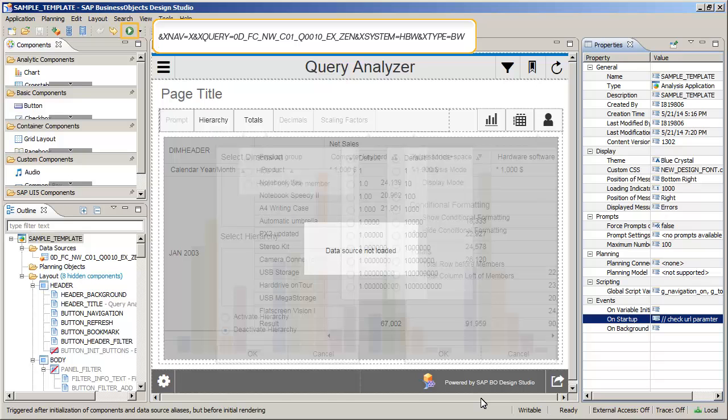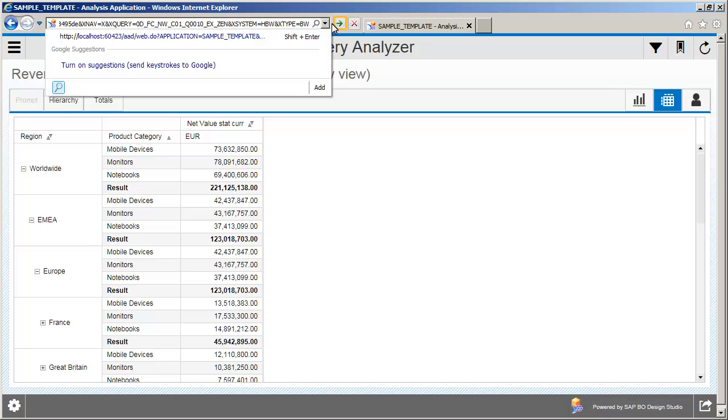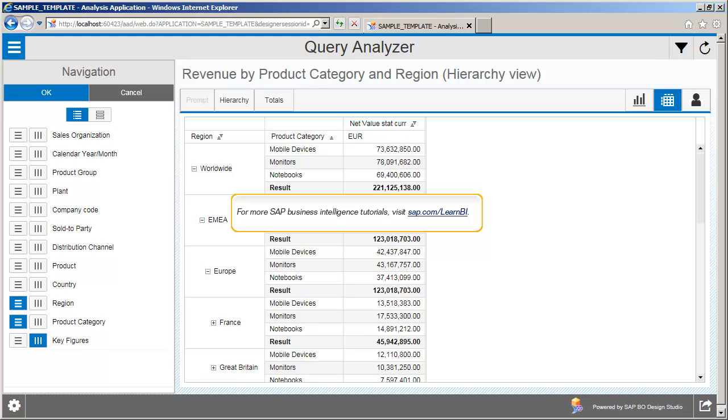To illustrate this feature, we will assign the parameters shown on screen to the application. We will do this by adding the displayed string to the end of the application URL. The application reloaded according to the URL parameters. You have successfully reviewed the features of the AdHoc Analysis template in SAP BusinessObjects Design Studio 1.3.